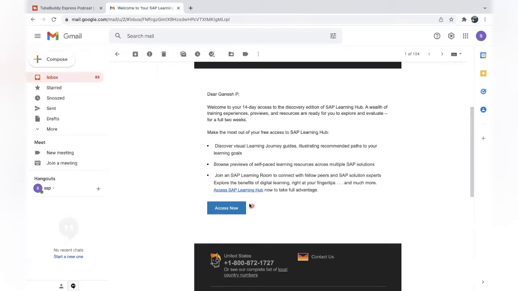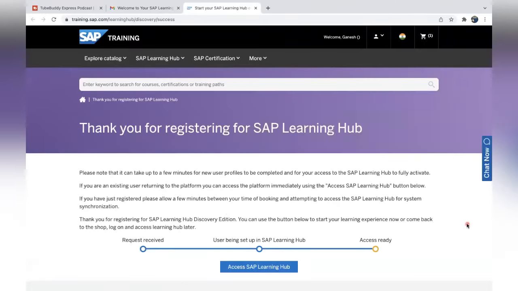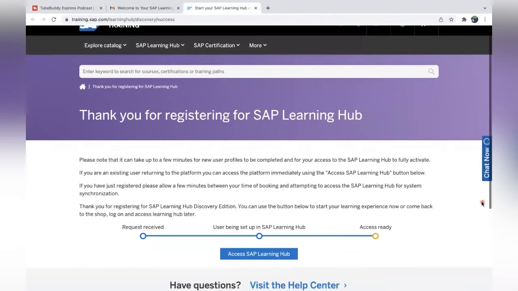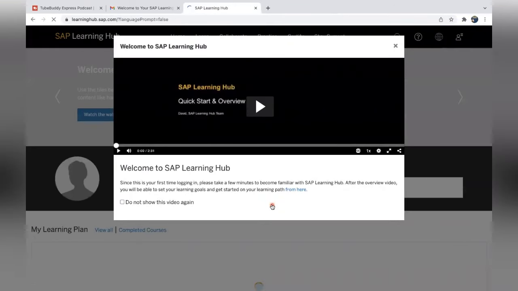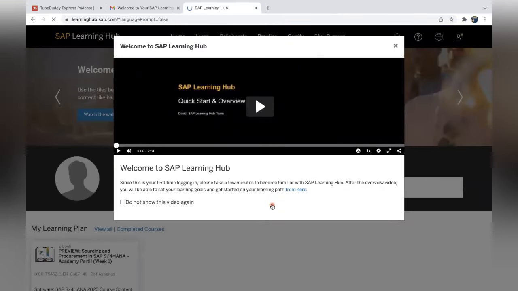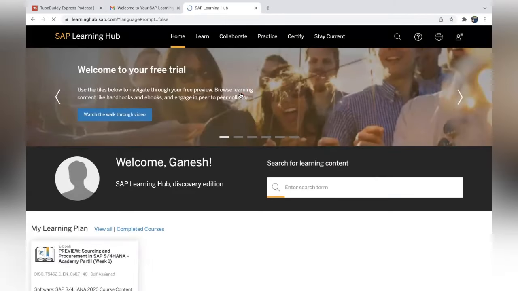After some time, once you come to this site and click on Access Now, the system will take you to your login where you can access the courses. You can see here, now Access SAP Learning Hub. Based on the SAP settings given for the 14 days free, those courses can be accessible here. You can see this, quick start and overview, which will give you the overview of how to utilize it.